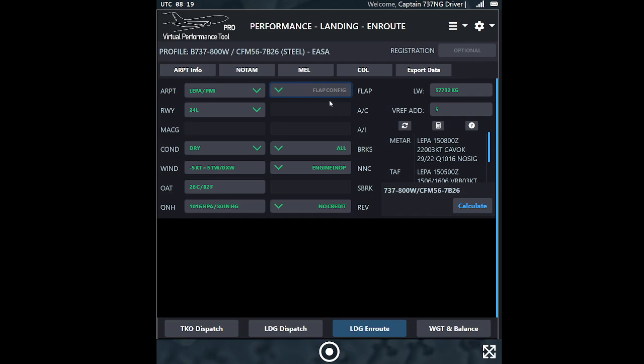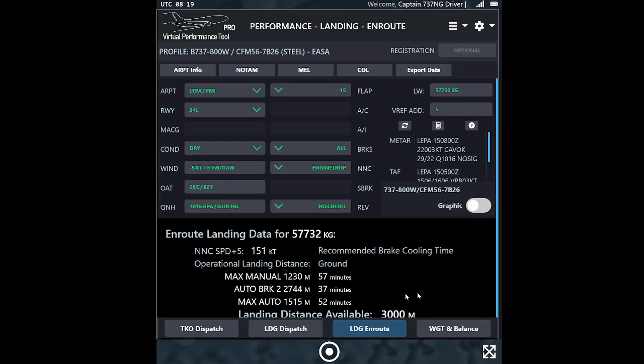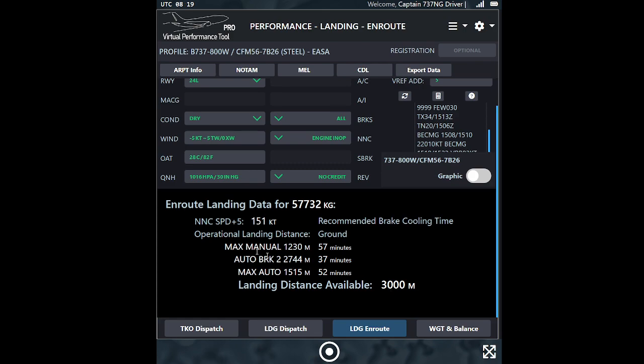So with an engine inoperative, we basically always want to use flap 15. And then you have to choose if you want to use thrust reverse credit. Now, if you go ahead, calculate this, then we can basically see already which kind of data it's giving us here. Now, obviously in an engine in-op case, you can disregard the recommended brake cooling schedule because the airplane is going to be on the ground for a long time anyway.